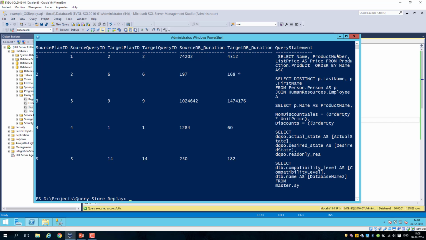So this was pretty quick because we didn't have a lot of queries, but this is interesting. What we're seeing here is, first of all, the query statement, because I supplied the parameter to include the statement. I can see this is a select statement. I can immediately see the duration on the target database. This is in microseconds because the query store stores its duration information in microseconds. And I can see the information on my source database, the duration. And as you can see, this query performed a bit better on the target database compared to the source.